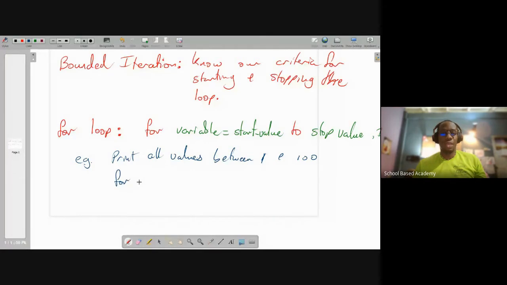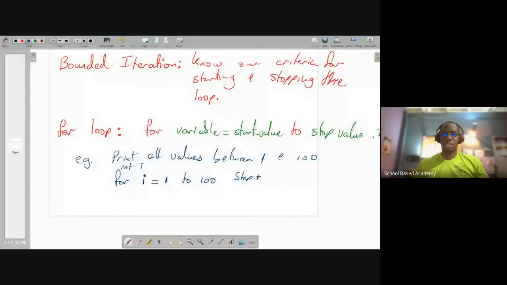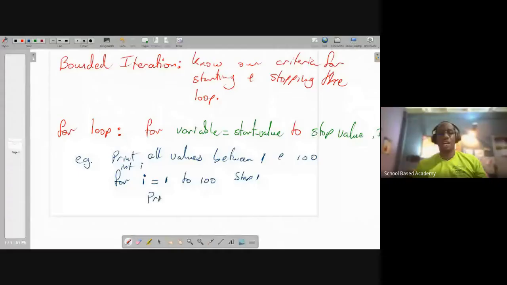So we need a variable. We can have a variable I, which is an integer. So we could say int I up here, declare I. And we could say for I starts at 1 to 100, step 1. And this step 1 tells me every time I reach the end for, if we're not over 100, continue looping.